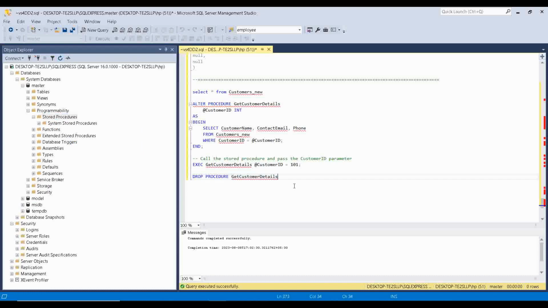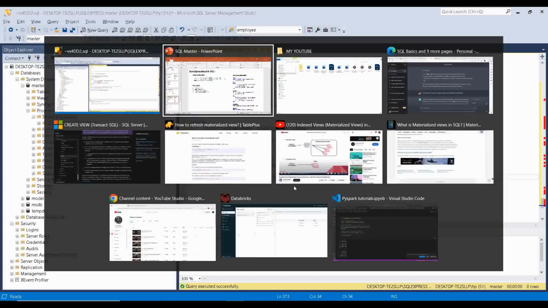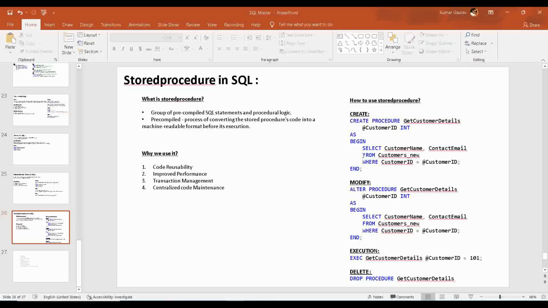So this was the whole thing about the stored procedure: what it is, how it is getting created, modified, executed, deleted, and all the things related to it.